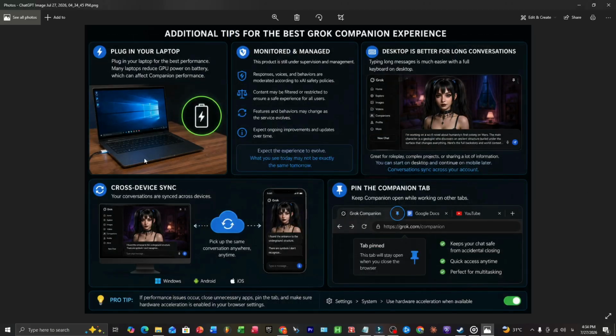Here's the tip that makes the desktop version genuinely better than mobile. Typing long messages on a full keyboard is dramatically easier. If you want to build an ongoing roleplay, explain a complex project, or give the character detailed context, start the conversation on desktop where you can write comfortably. Once everything is established, you can continue the same conversation on your phone later because it syncs through your account.